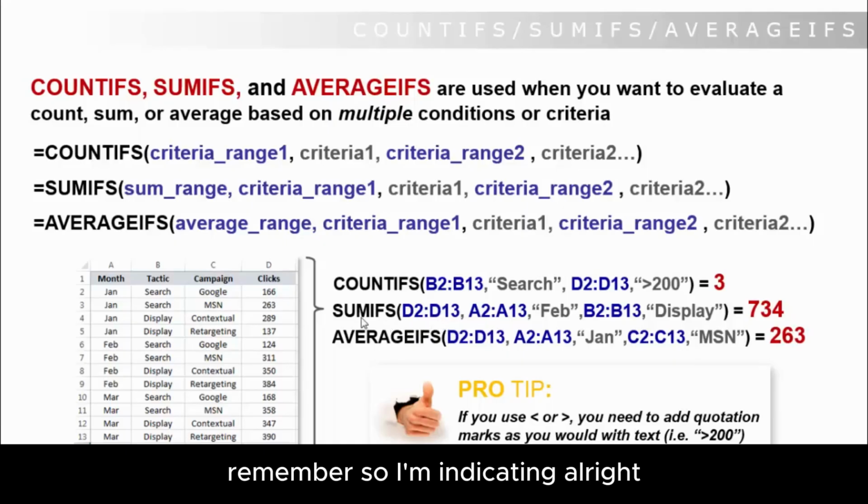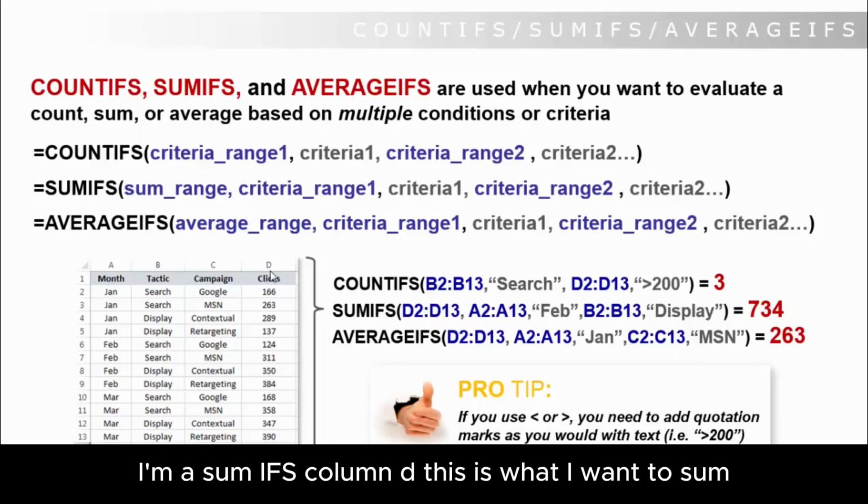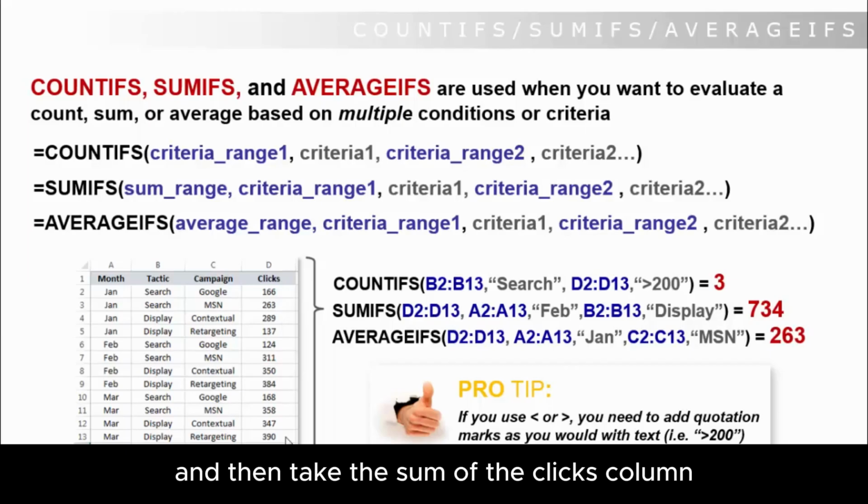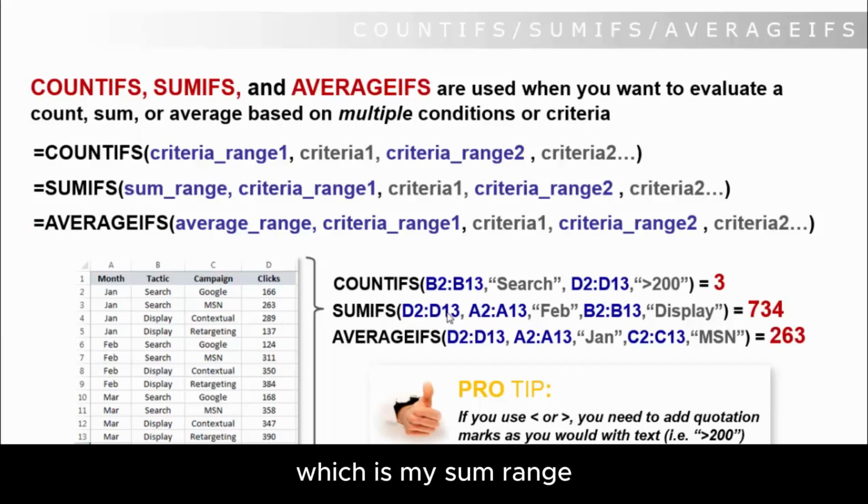So I'm indicating our item as SUMIFS, column D, this is what I want to sum, where column A equals February and column B equals display. So it's going to look at all the rows where both those cases are true, and then take the sum of the clicks column, which is my sum range.